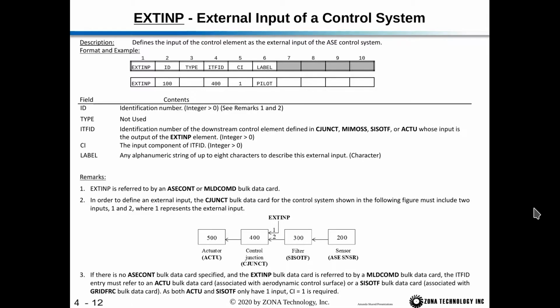Next, we have the external input card, which defines the input of the control element as the external input of the ASE control system. So the ID number is the first field. Next, we have type, which is ignored, it's not used. And then ITFID is the identification number of the downstream control element, whose input is the output of the external input element. CI is the input component, and then label can be any alphanumeric string of up to 8 characters to describe the external input. So an example here is shown in remark 2.